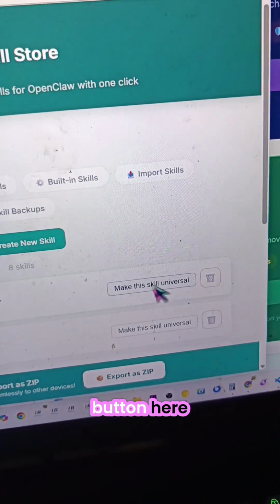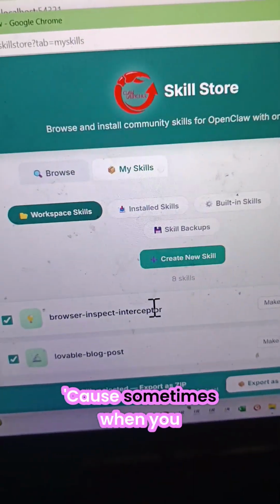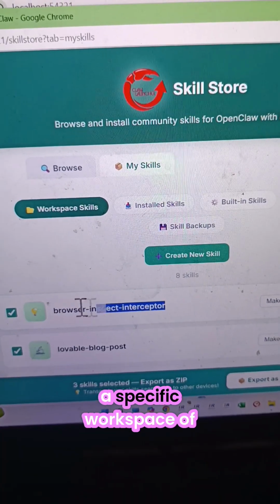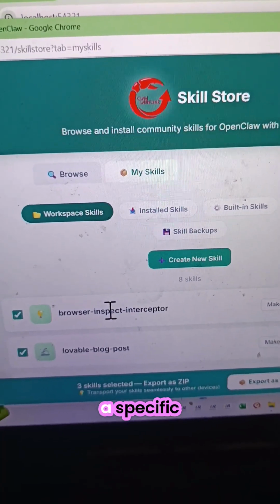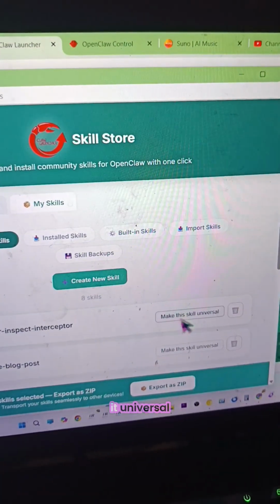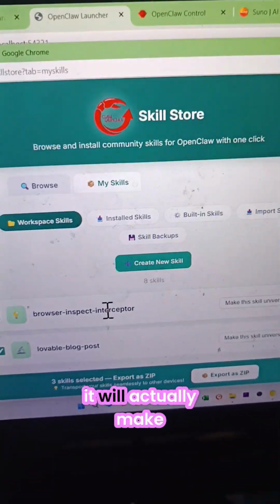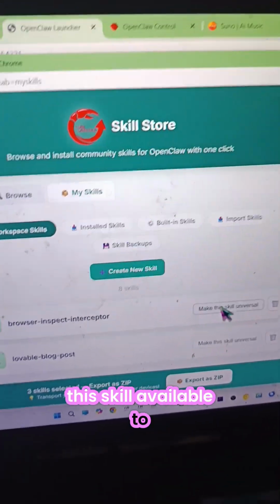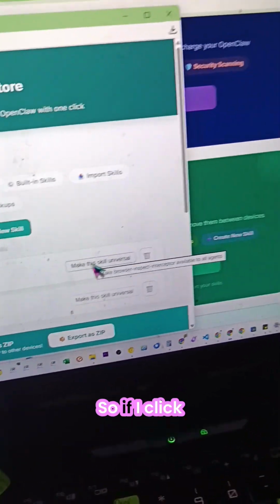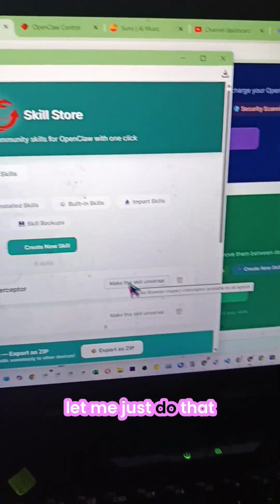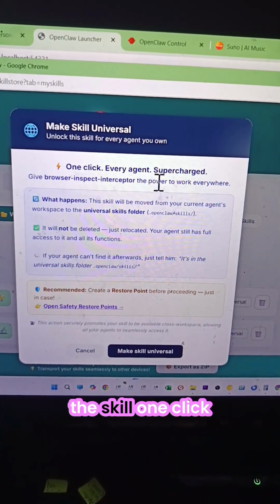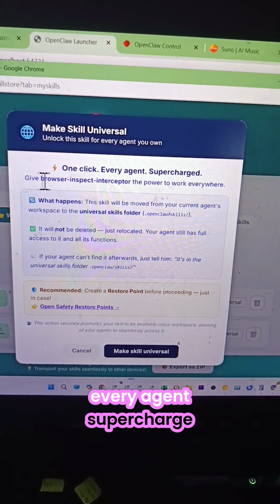Also, it has a button here, make this skill universal, because sometimes when you make a skill, it's inside a specific workspace of a specific agent, and you want to make it universal. By clicking this button, it will make this skill available to all of your agents in just one click. So if I click that right now, actually, let me just do that. One click, every agent supercharged.